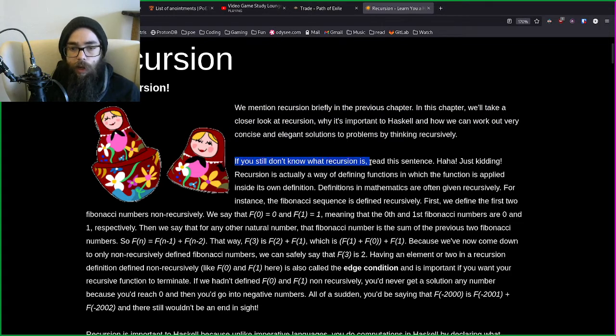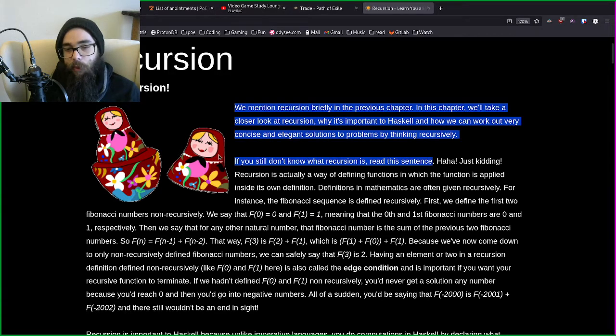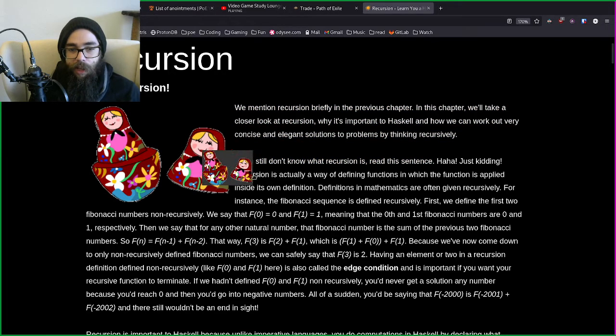If you still don't know what recursion is, read this sentence. Just kidding. Right, I get the joke, yeah. Read the sentence. Okay, if you still don't know what recursion is, read the sentence. Okay, we will read the sentence. If you still don't know what I mean, we won't get anywhere, but recursion is actually a way of defining functions in which the function is applied inside its own definition.